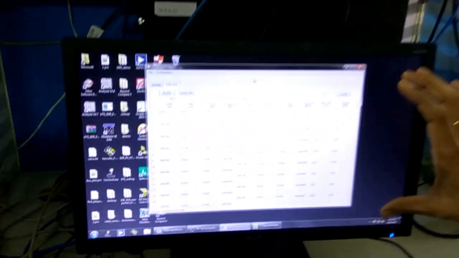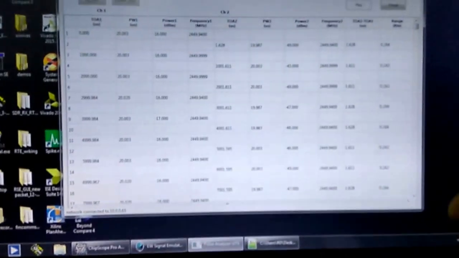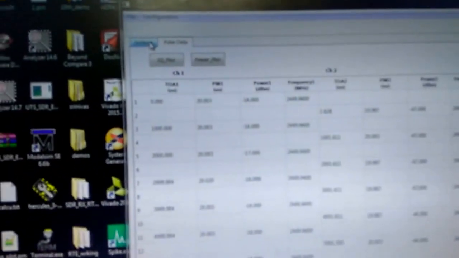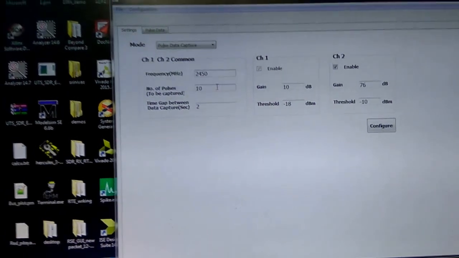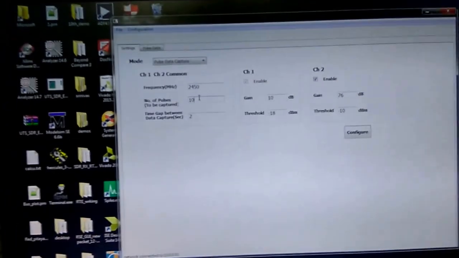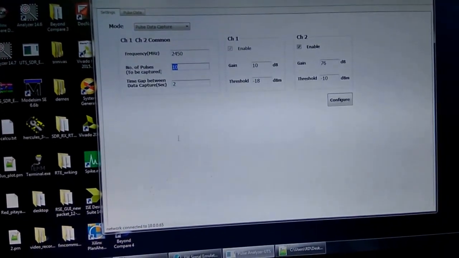We have a product called the Radar Pulse Analyzer. In the demo setup video, this is clearly explained, so please browse that video to understand how we are using the Pulse Analyzer. In the Pulse Analyzer, we have set the frequency as per the exact frequency. Every capture is going to capture 10 consecutive pulses, and every 2 seconds it is going to refresh its capture.